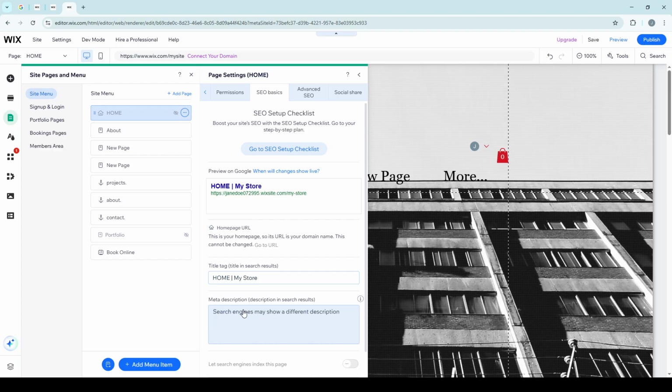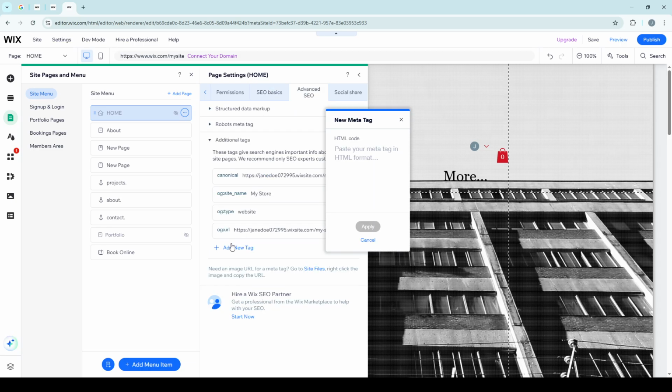Now click on the Advanced SEO tab. Here, navigate to Additional Tags, and then plus Add New Tag. This section allows you greater control over your SEO tags, a vital feature for those with a slightly better grasp of SEO mechanics. Lastly, to add your keywords, you'll paste a code snippet in the provided field.